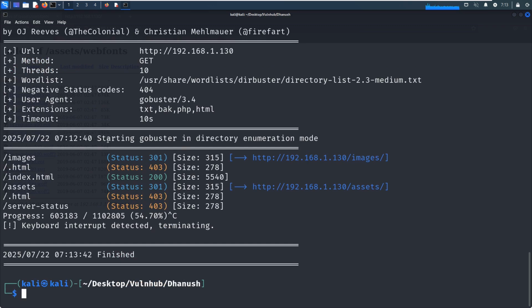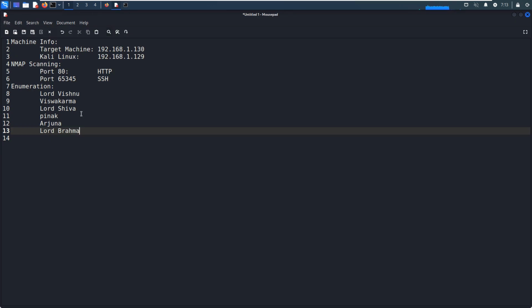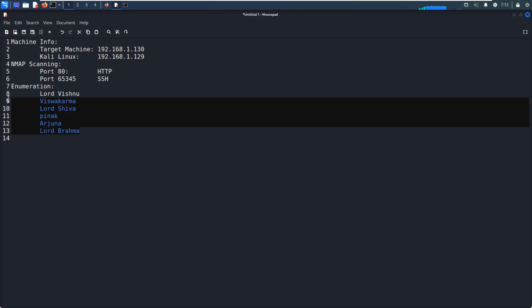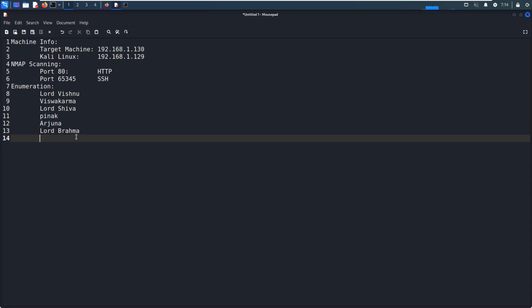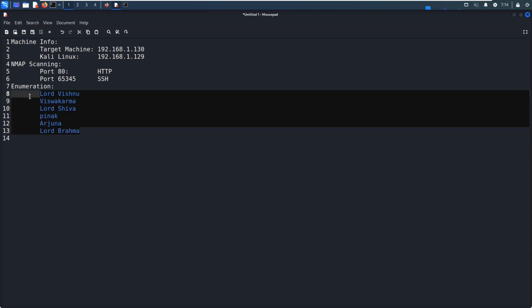So what to do next? We have already completed web enumeration as usual. Besides these possible names or usernames, we didn't find anything valuable. So I think next we can try to use these names as possible usernames and try brute forcing.